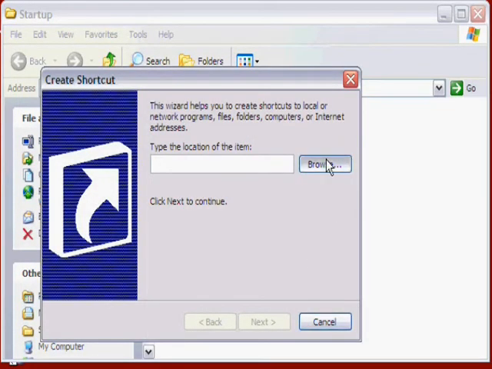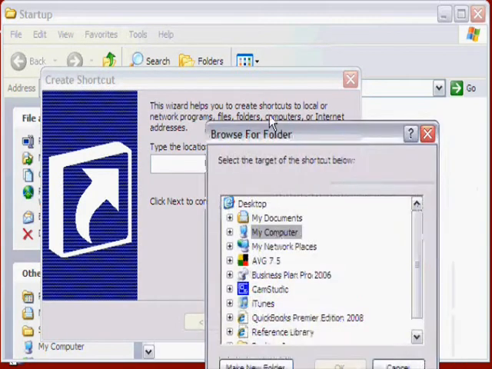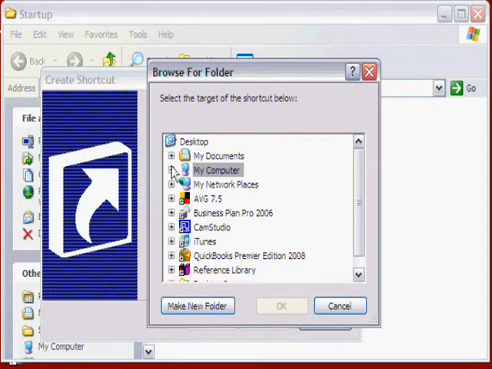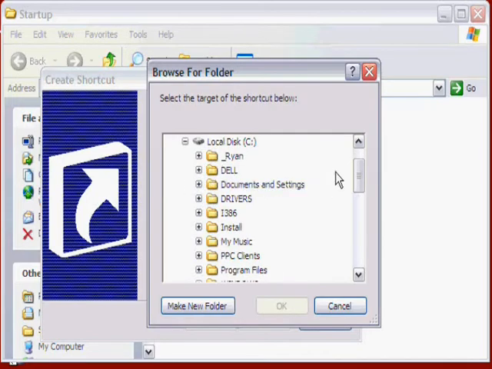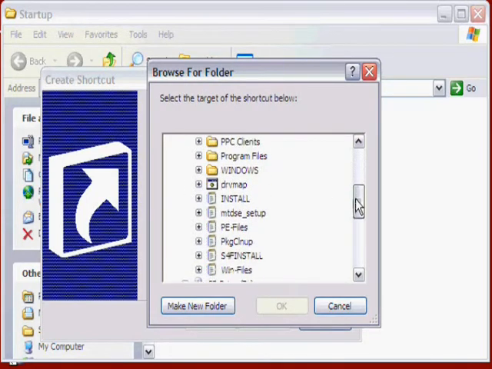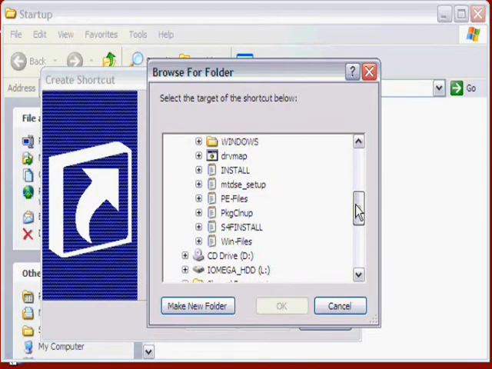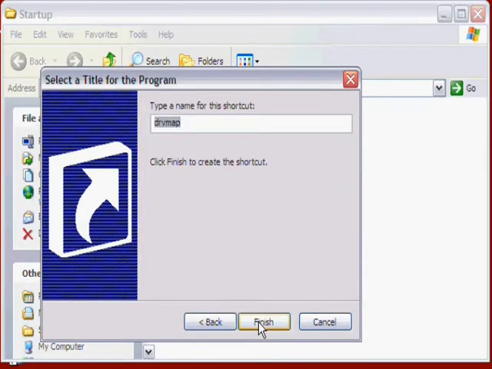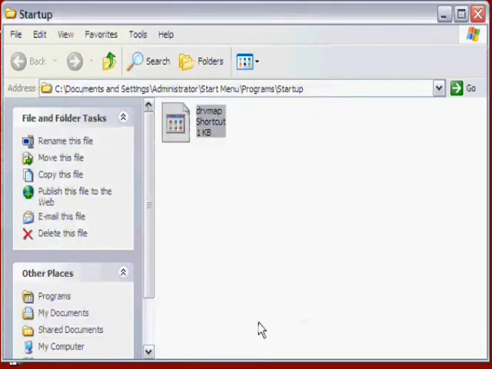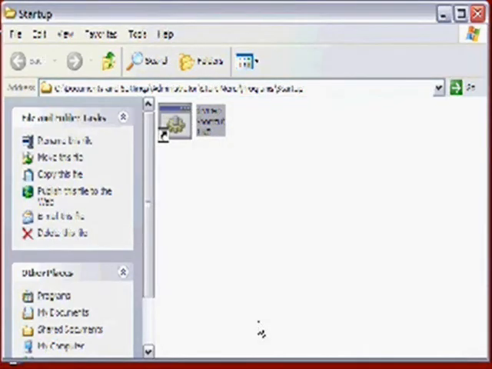In the Create Shortcut window, click Browse, then click on the plus sign next to My Computer. Click on the plus sign next to the Local Disk C option and scroll down until you see the drivemap.bat file that we created. Click OK, then Next, and finally Finish. In the startup window, we can now see the shortcut that we created.